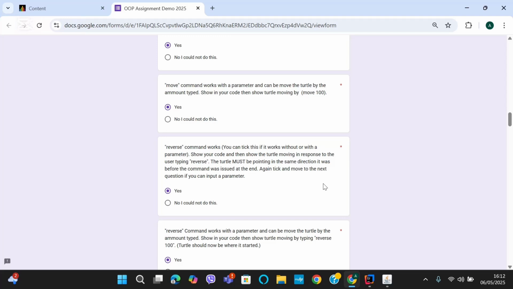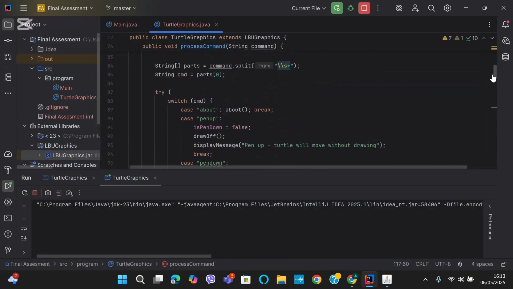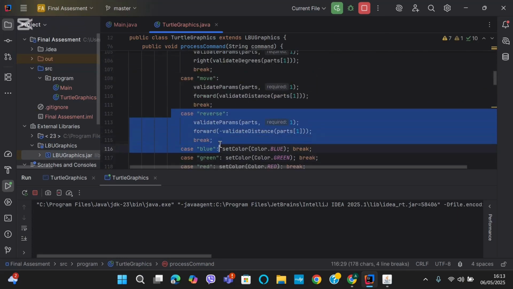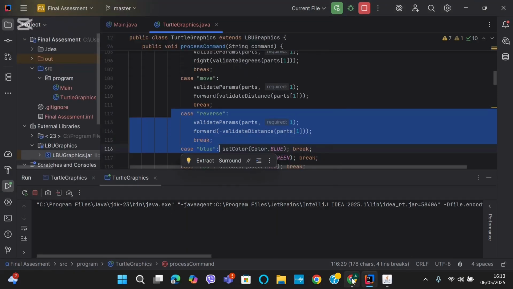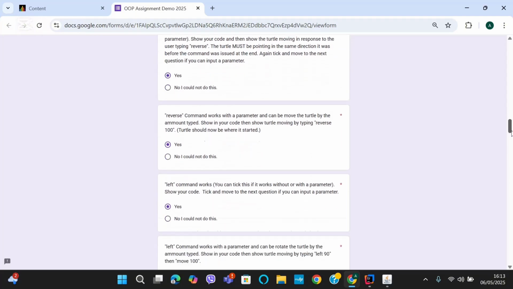Reverse command works, either without or with a parameter. Show the code and then show the turtle moving in response to the user typing reverse. Here is the code for reverse. Now let's just run this, reverse 100. So yes, the reverse command works too. The reverse command is the same as the above.